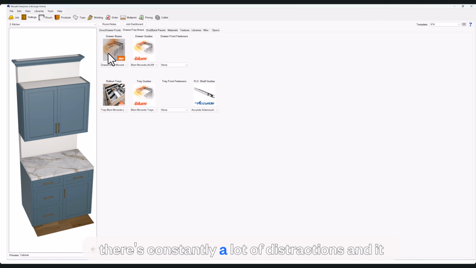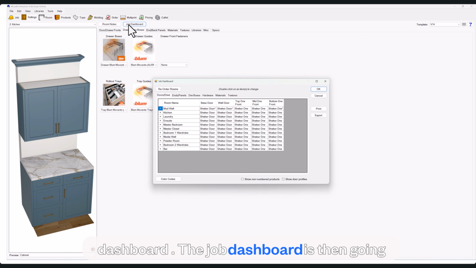Like, there's constantly a lot of distractions, and it can be difficult to really know whether you haven't missed anything, because often you don't get just uninterrupted time to work on a job. So the takeaway here is that what Mozaik Enterprise gives you is the ability to go into a feature called the job dashboard. The job dashboard is then going to show you all of these settings from a global elevated view of all the rooms.